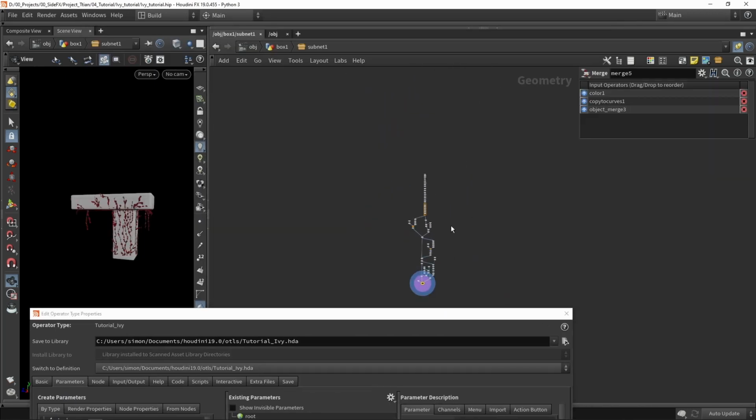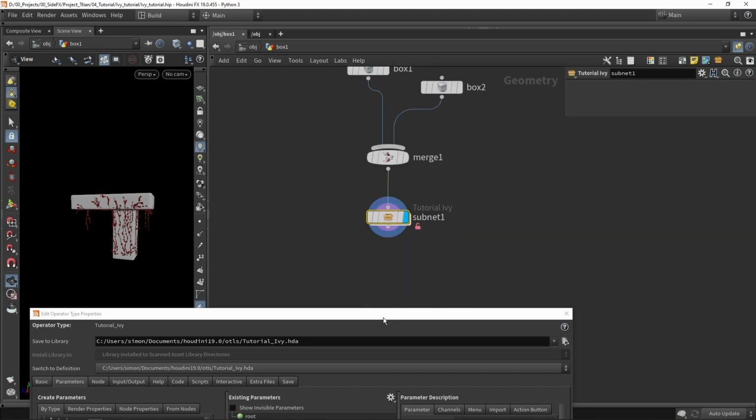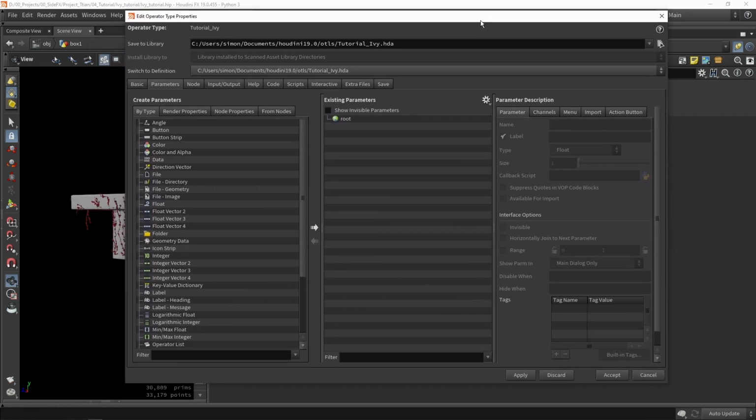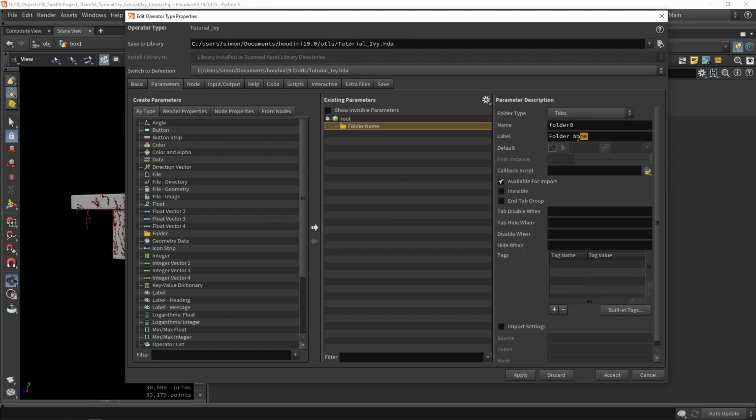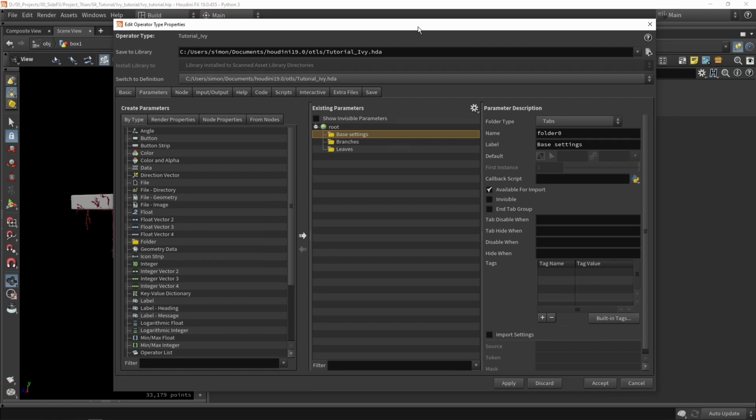So if I go in my tool, it's just the same as before. We have our whole network. So for our parameters, when I go back to my interface here, I want to create a couple folders. So let's create a folder for the base settings. So just going to call it base settings. Then I'm going to create a folder for the branches settings. So how do my branches grow? How many branches do I have? And so on. And then also one for my leaves. So just leaves. You can, of course, build more folders and structures and so on, but I will just keep it to those three.